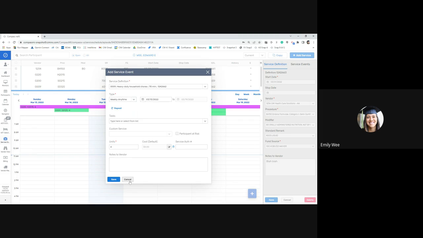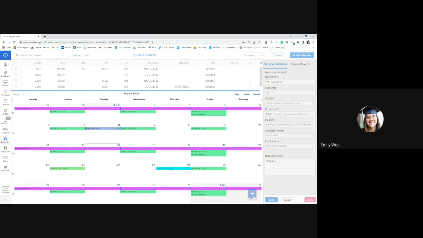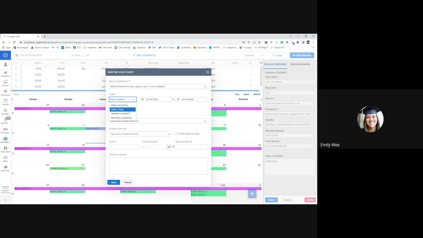Then there's weekly anytime as an event type. These are the ones that are displayed for the entire week like this. And so we're going to, like I said, update the formatting so you can see the difference between these event types easier in the calendar. But let's go back. So weekly anytime, you'll see it defaults to the first day of the week. So today's 3/15, but it's Tuesday. So Sunday was 3/13. So that's what it defaults to always.